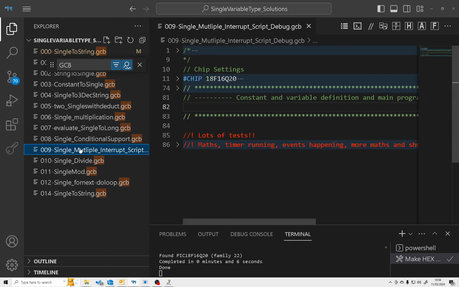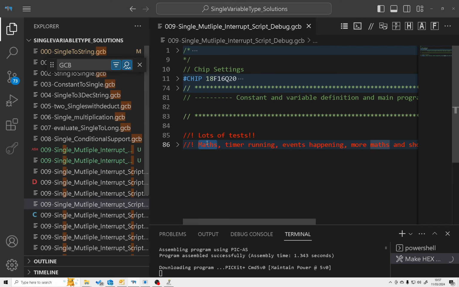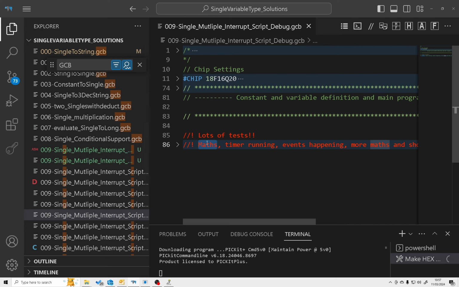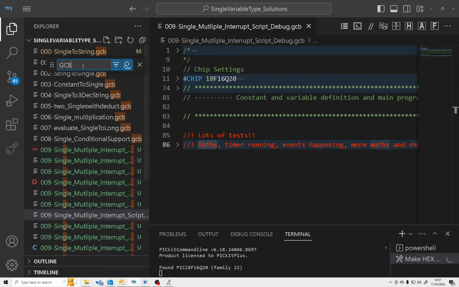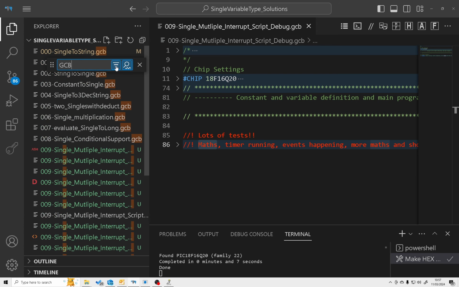This one's quite complex. Lots of tests going on here, but I'll walk you through it. We'll compile it up first, and we'll get it running. So what we've got here, we have some maths. We have some timing. Why is that just showing that? Don't know. That's the IDE. We're doing maths. We have a timer running. We have events happening. More maths, and we show the results.